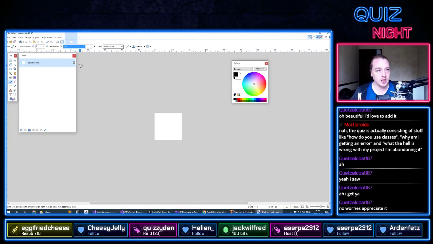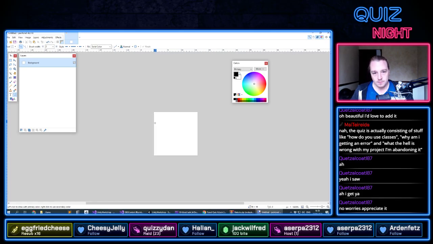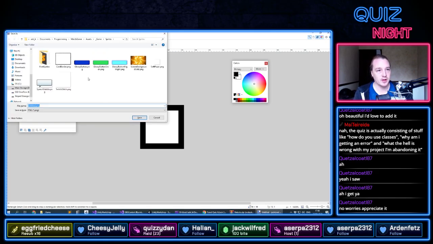Let's create a quick texture for our panel. It's just going to be a box with some dark edges. So we're going to zoom in a bit, and that's not anti-aliased. We'll make it a 2 pixel wide thing, like that, and that. There we go. Nice simple box. I'm going to save that.